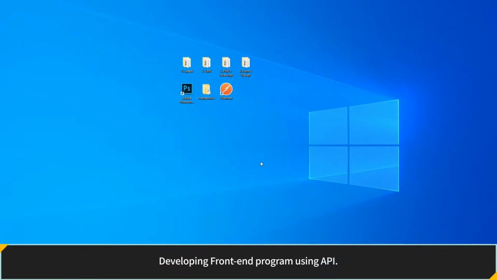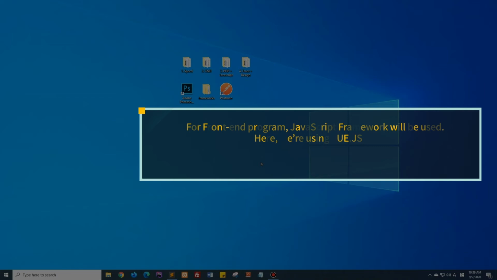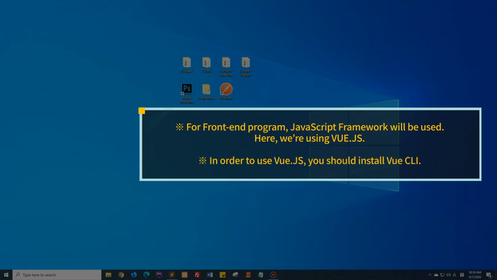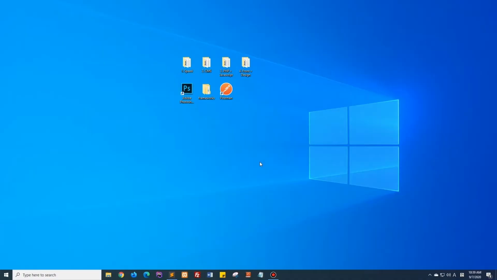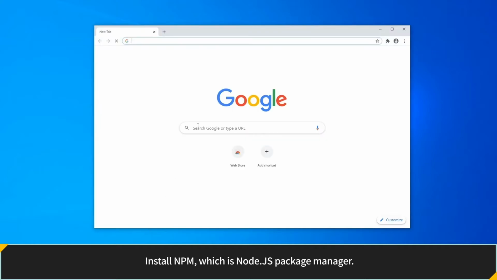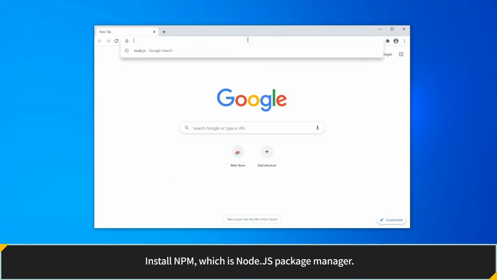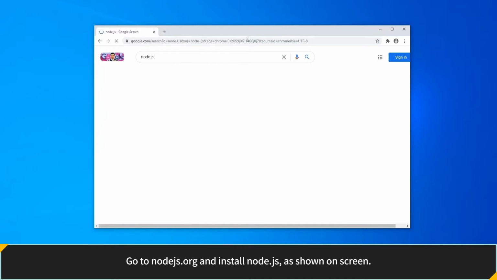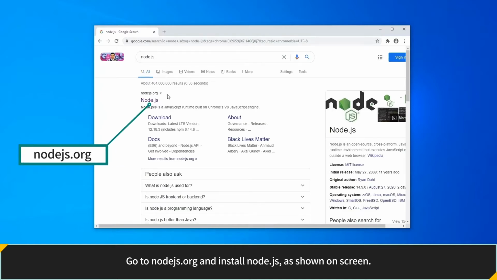From now on, we will develop the front-end program that uses the API created previously. For the front-end program, a JavaScript framework will be used. Here, we're using Vue.js. In order to use Vue.js, you should install Vue CLI. For this, first install npm, which is the Node.js Package Manager. Go to nodejs.org and install Node.js as shown on screen.